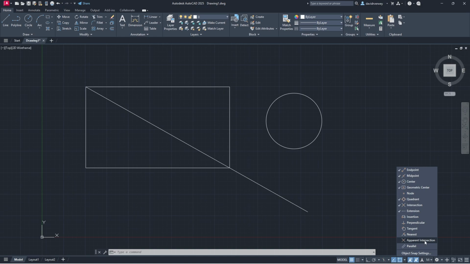And then we have parallel. Obviously, it constrains a new line segment, polyline segment, ray, or X-line to be parallel to an existing linear object that you can identify by hovering your cursor. And then if you want to shut them off, you have no snap, and it's not going to snap.